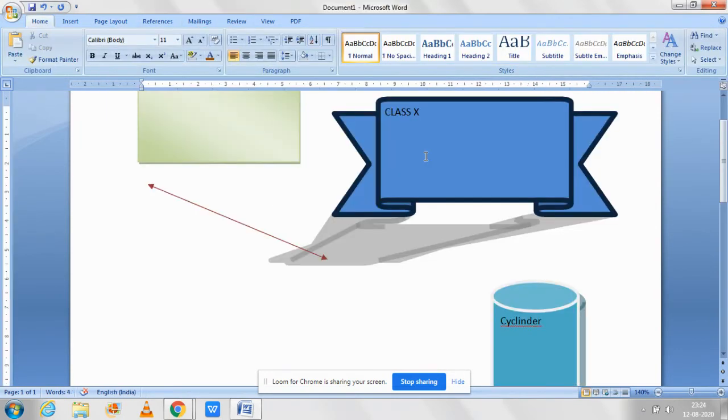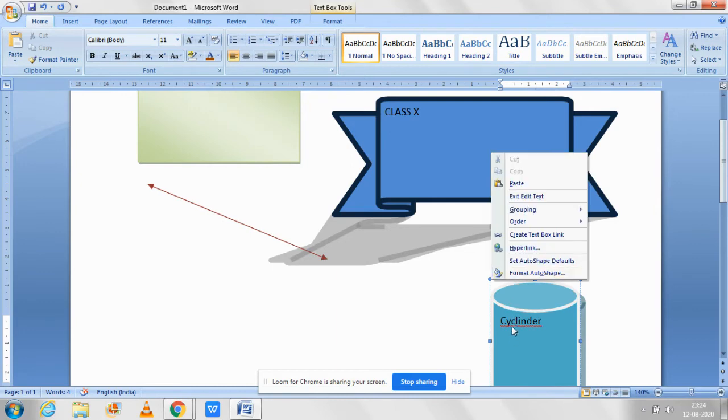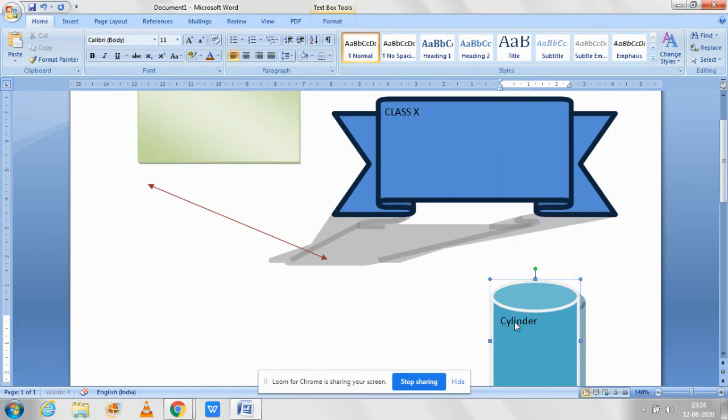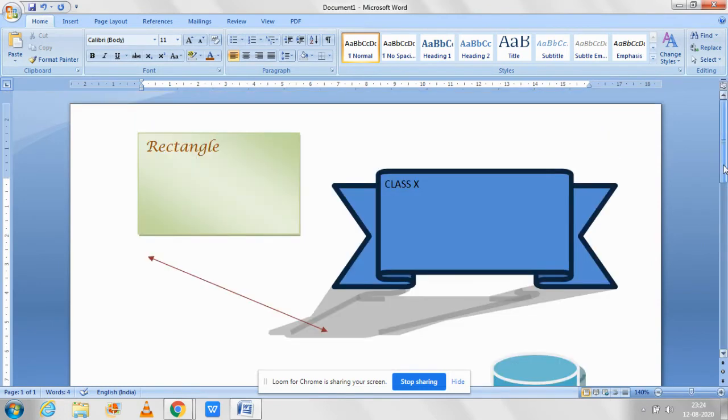Now the next thing here is a spelling mistake. You can correct the spelling easily. So these are all things that can be done in MS Word.